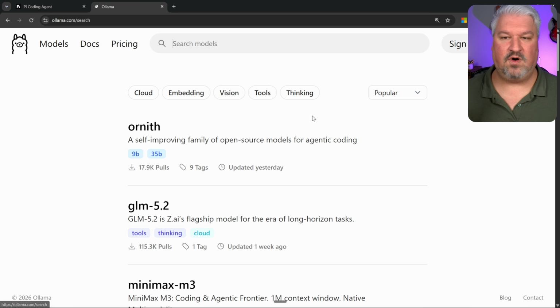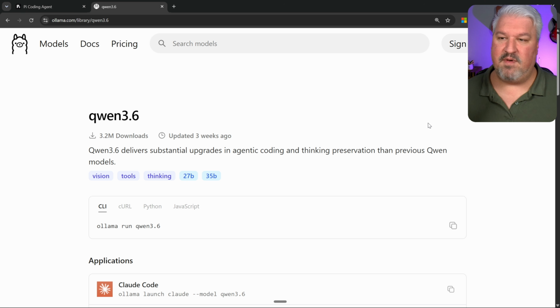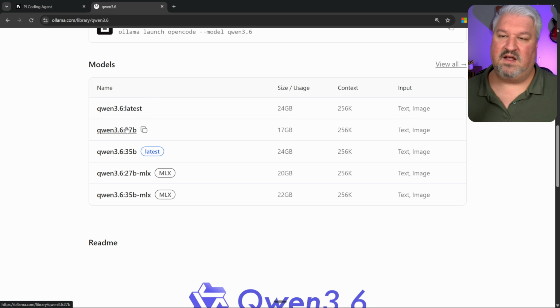We can just go to Models. What I recommend you do is go to ChatGPT or something like Claude and get it to do some research into what models it thinks you can run on your machine. I'm a massive fan of Qwen 3.6, and I really think this is the best coding model that you can run on your hardware right now. This does come in two flavors. It's got a 27 billion parameter model, and you'll need about 16 gig of VRAM to run this model, or the 35 billion parameter model, which will need about 24 gig of VRAM.